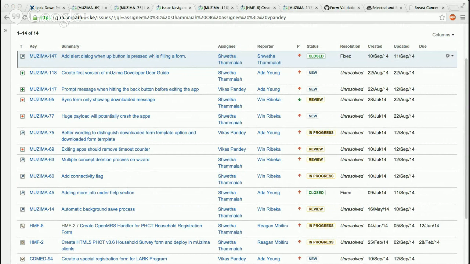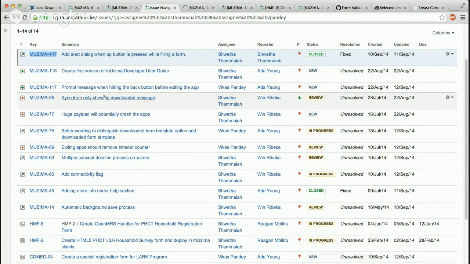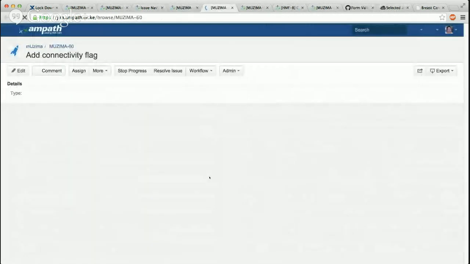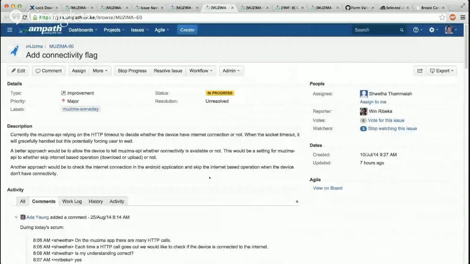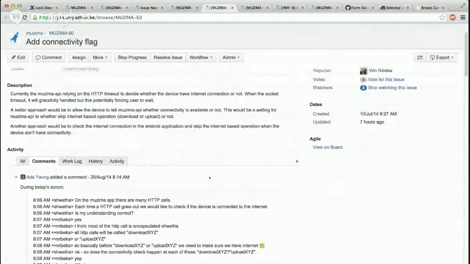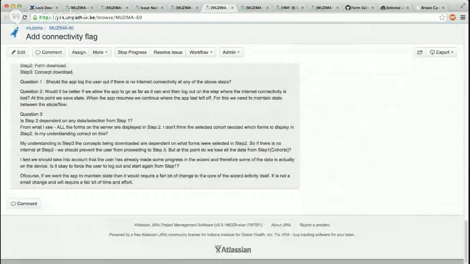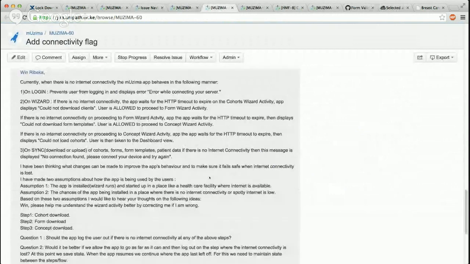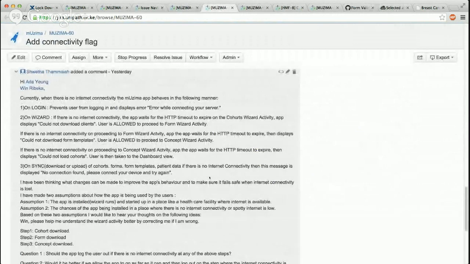So Win, I just wanted to get some input on the add connectivity flag. After our discussion yesterday, I thought about it a little more, and I don't fully understand the situation under which the user is going to be using the mUzima app. I would expect the healthcare provider would be starting up this app for the very first time in a healthcare facility where internet would be available. Am I correct?